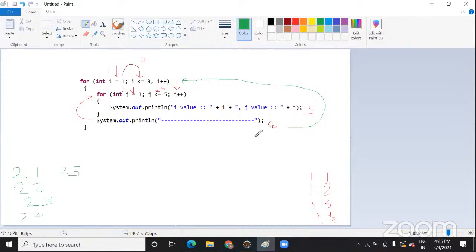Similarly, once your condition becomes false here, meaning the j value becomes 6, you will exit out of the loop and you will print this line. Then the flow will go back again. Here less than or equal to 3 is there, so the i value will become 3, and you will do the same step for 3. So it will become again 3 1, 3 2, 3 3, 3 4, like this.